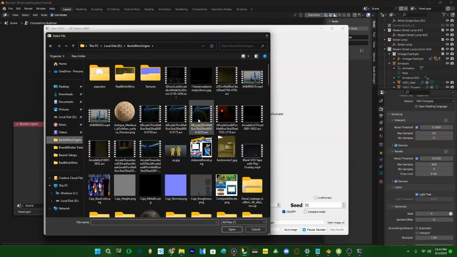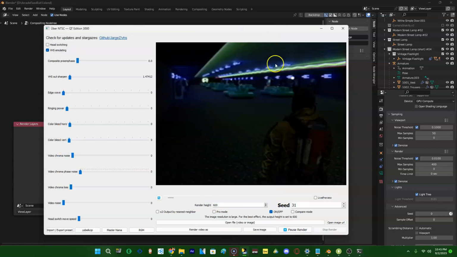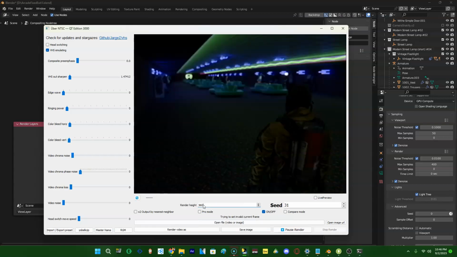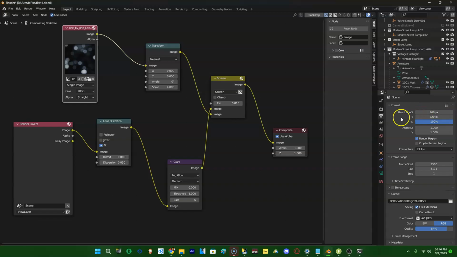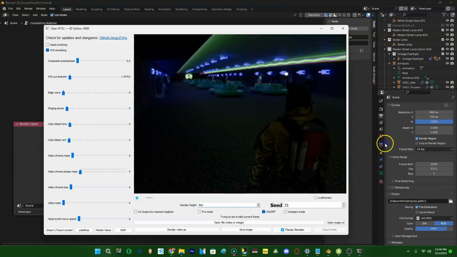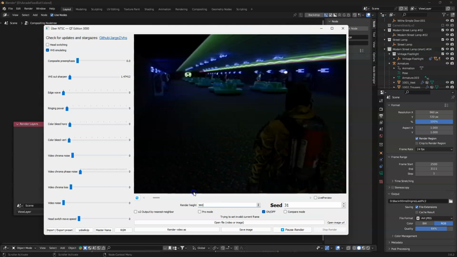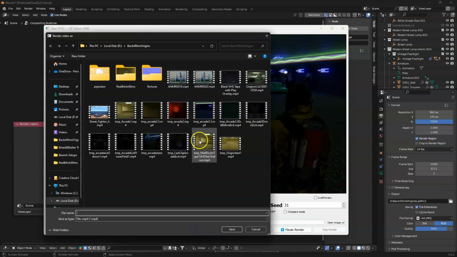I've been messing around a lot. So basically I put the clip in, and then you change the render height as well here. I think I had it at 960. You have to match the render height to your output from Blender, so 960, and then I put that as the render height. Then all you do is hit render video as, and then you save it, of course. I have all the clips saved here, as you can see.